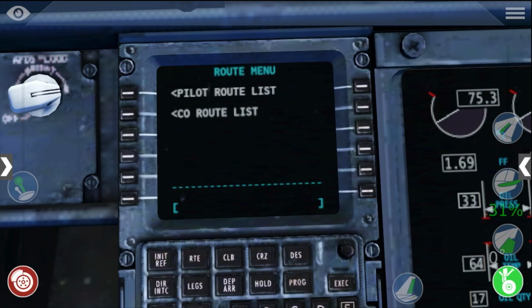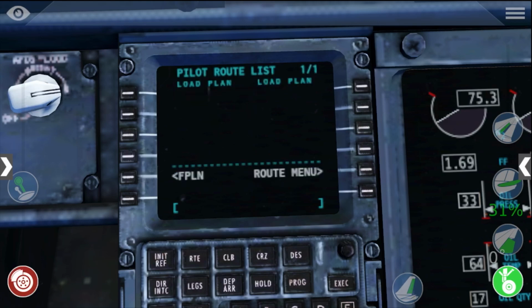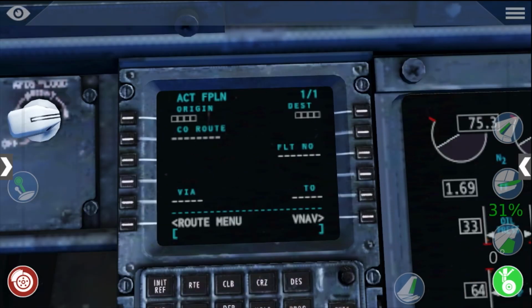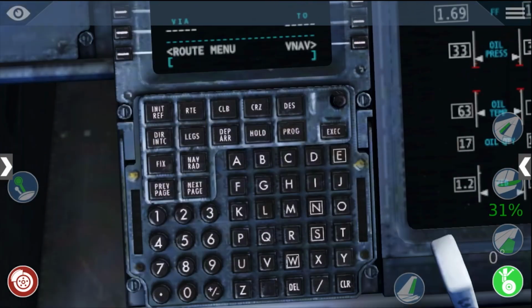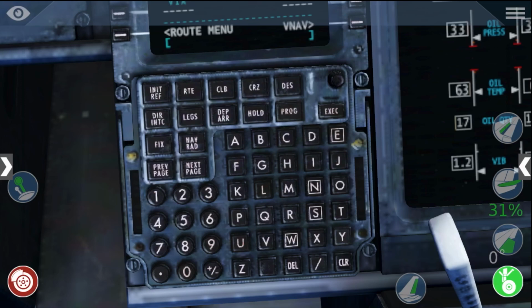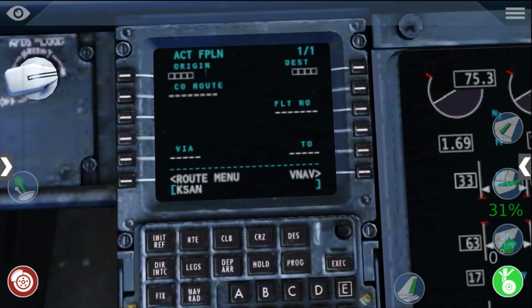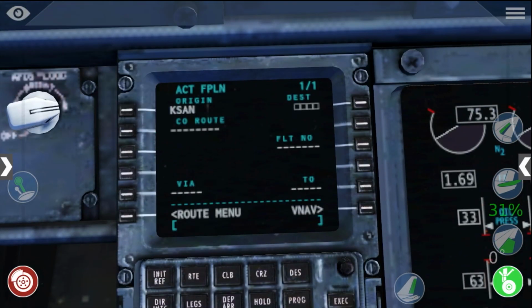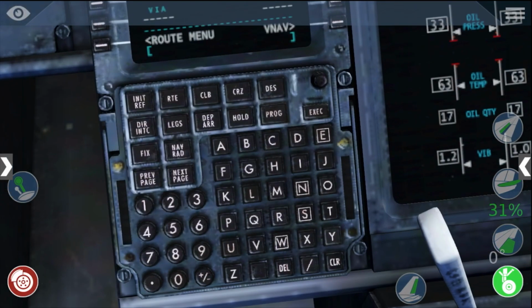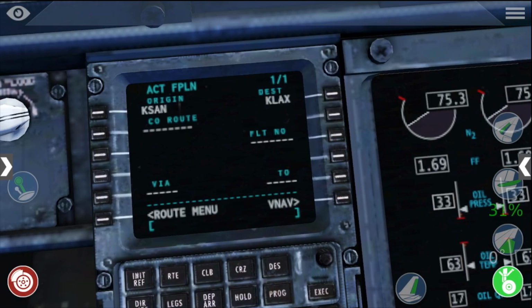So click route menu, click pilot route list, and then click flight plan. There's an origin and a destination. These airports are important to put in, as it's going to immediately start working towards creating the legs for the flight plan. So we are at KSAN, which is San Diego International, I believe. Once you put it here, just click the button beside origin. Next, you want to put in your destination. I'm doing a route to LA, so it's KLAX is the ICAO you need to put in.